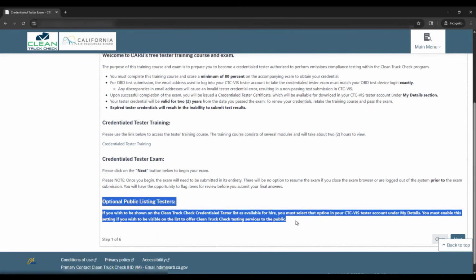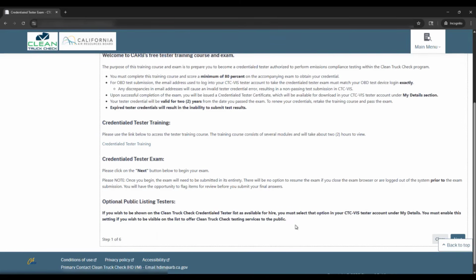In bold, you'll notice that there is something about the public testers list. Once you've created an account, there is an option to edit your tester preferences in the My Details section of your tester account. You can toggle a few different variables in there. One of them is being listed on the public tester list. So if you wish to be listed on that, you want to make sure that that checkbox is checked.